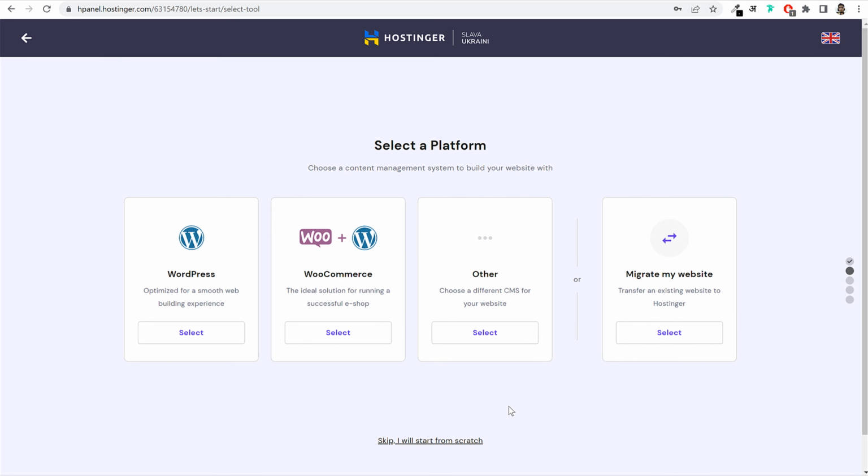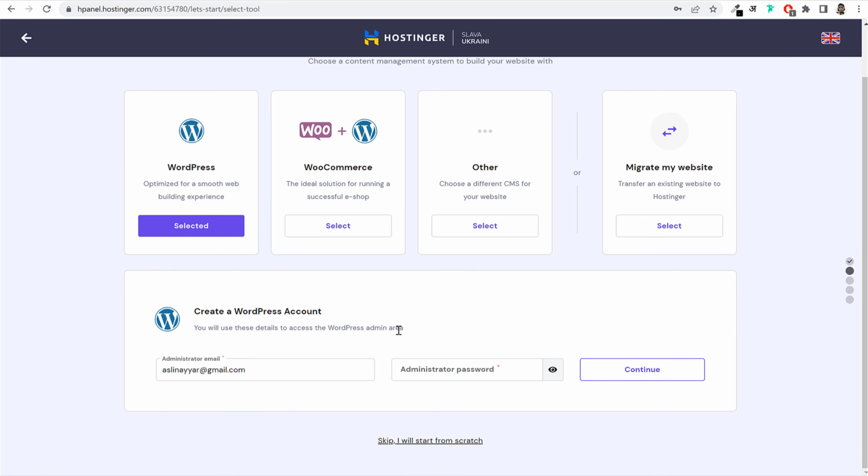What platform you want to use: WordPress, WooCommerce or some other platform. Or if you want, you can even migrate your website. If you already have a website created with some other hosting and you want to migrate to Hostinger, you can do that as well. But I'll explain later on how you can do that. For now, I would recommend you select the first option, WordPress. Below WordPress, you will see the select button. Click on that select button.